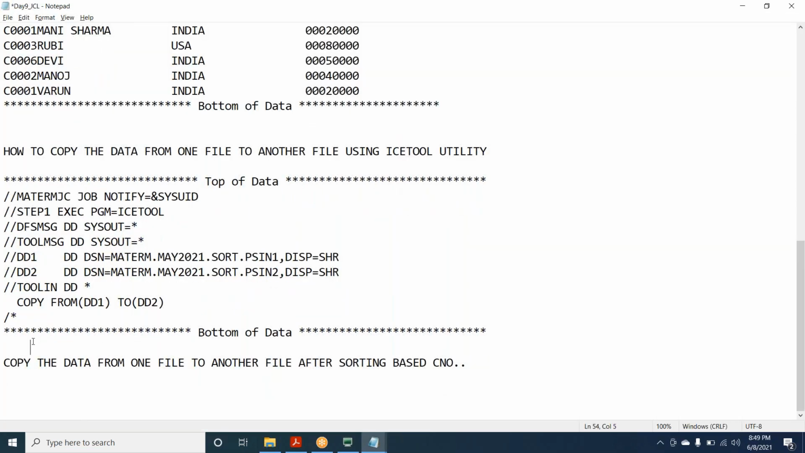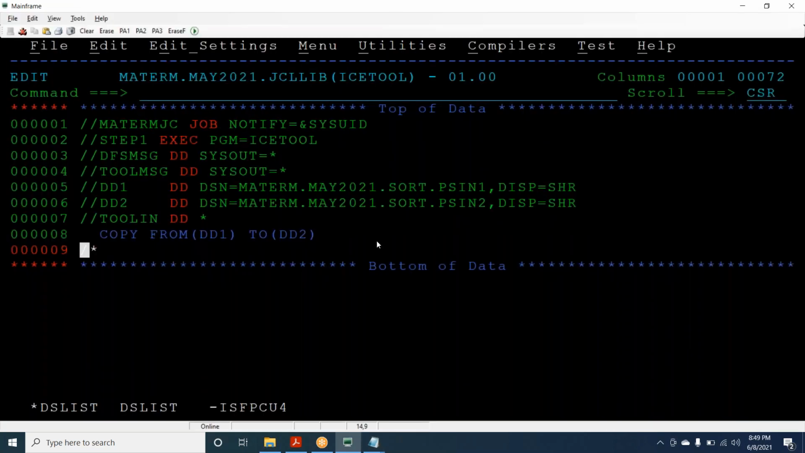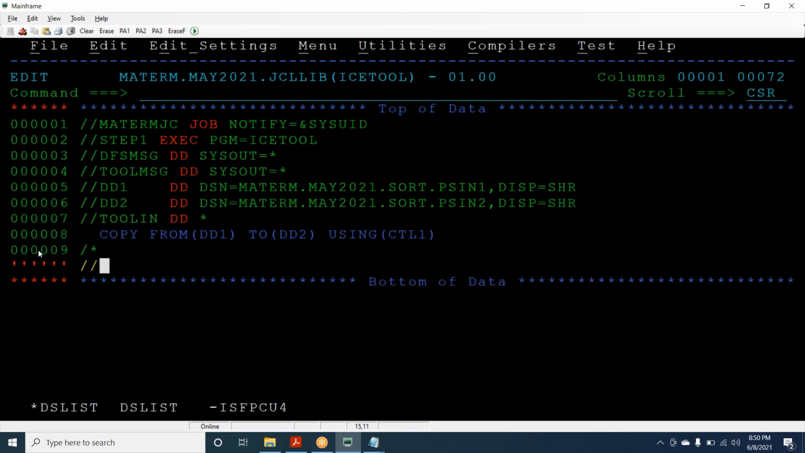Okay, so this is the second requirement: copy the data from one file to another file after sorting based on the customer number. So I cannot write a condition here. So I will use USING CTL1. This is user defined. What is that? Nothing but you are invoking another control card from this control card. So I have to write CTL1 CNTL.